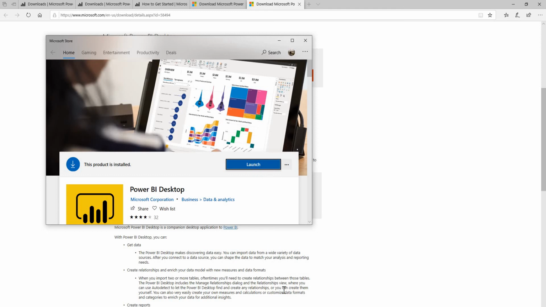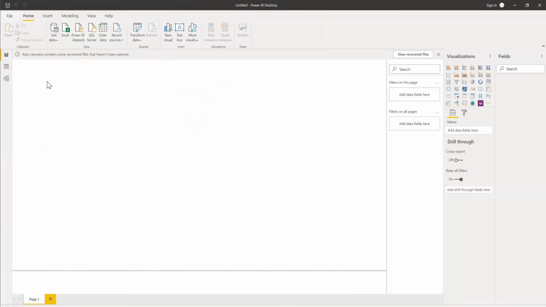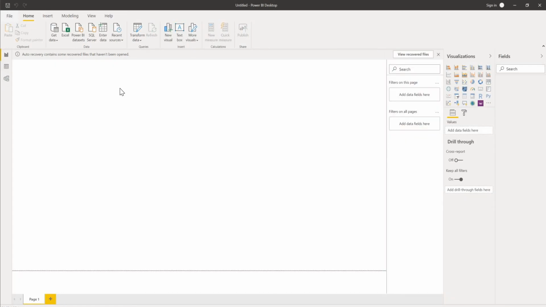I'm not going to launch it because I already have it, so I'm going to show you what I have already. This is exactly what you're going to get: Power BI, and then the visualization, table, and relationship views. But I'll do a very quick demo to continue with the other video which I have done. You can also go and watch it.